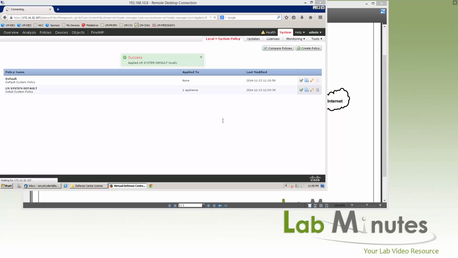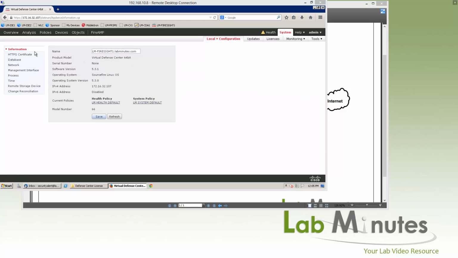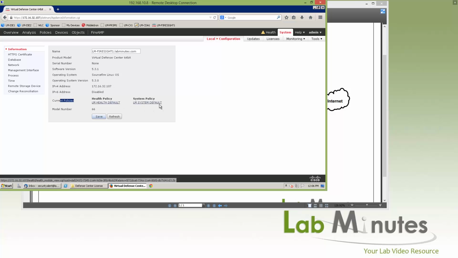Okay, so let's go through some of the things that we have here. Right off the bat, we have the system name, and this is what we specified during the post-installation setup. Then it tells you the product is a virtual defense center, the software version running, OS version, IP address, and the current policies. We just applied those, so you can see them show up as the health default and the system default.